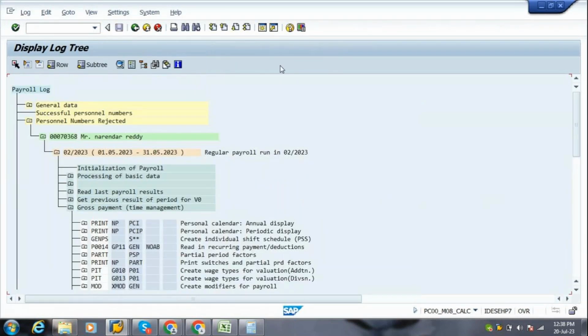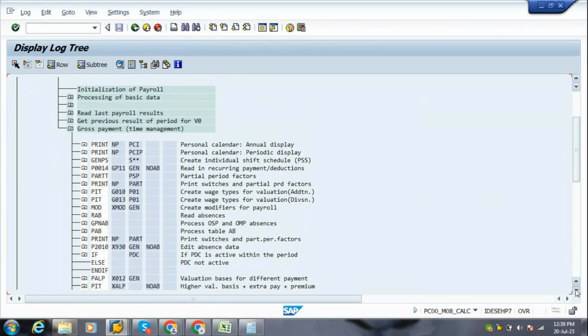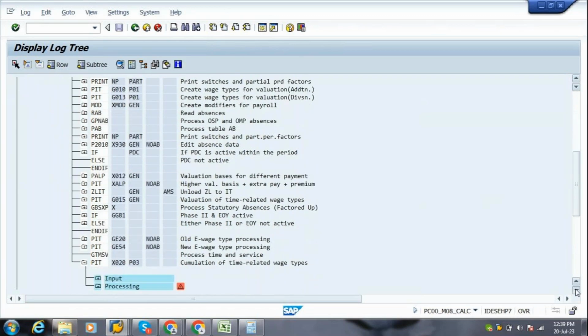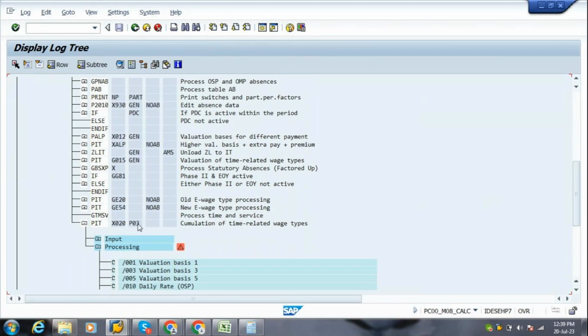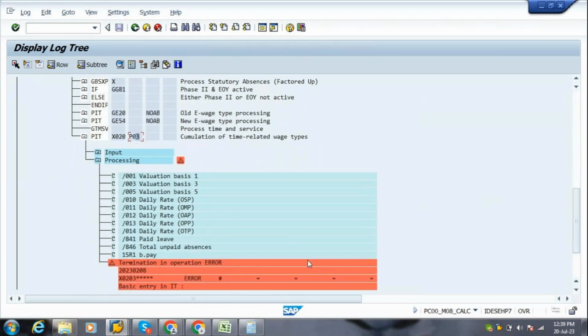You are getting one error. Output is not coming. So where is the error coming? Gross payment time management. So there is a subschema GT00. Immediately you can see it is telling the PCR name also here, X020, here processing class 3. Processing class 3, what it is not reading here, one SR1 wage type. It is reading by X020 PCR. In the PCR, termination operation error.